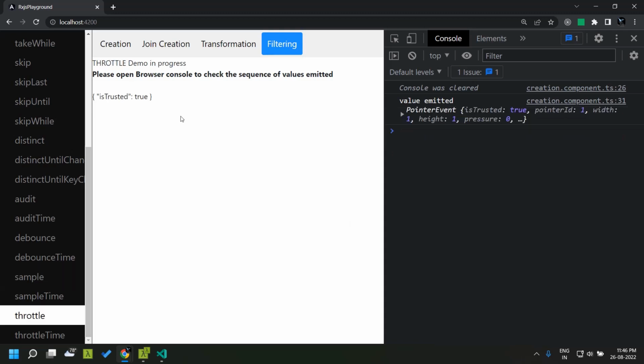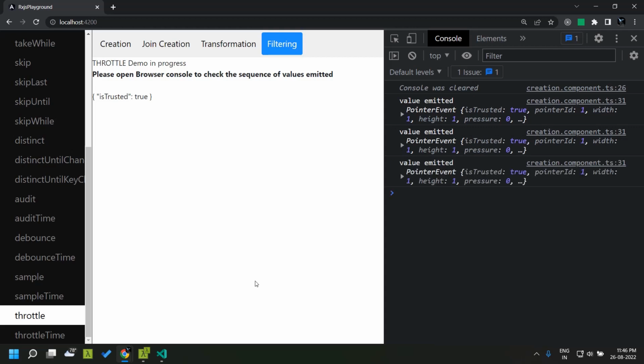And finally we have the throttle. It's quite similar. After the input source emits, when I click on the document, immediately a value is emitted. And after that, all the values are discarded. And again, after the timer stops, when I click, immediately the first value is emitted.